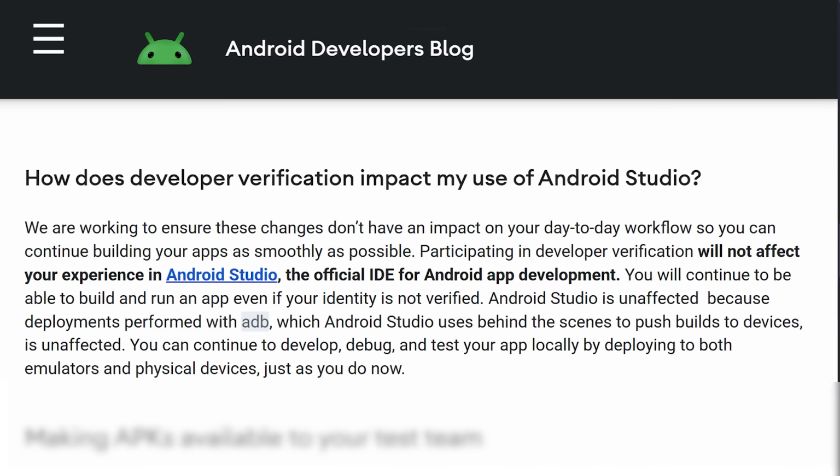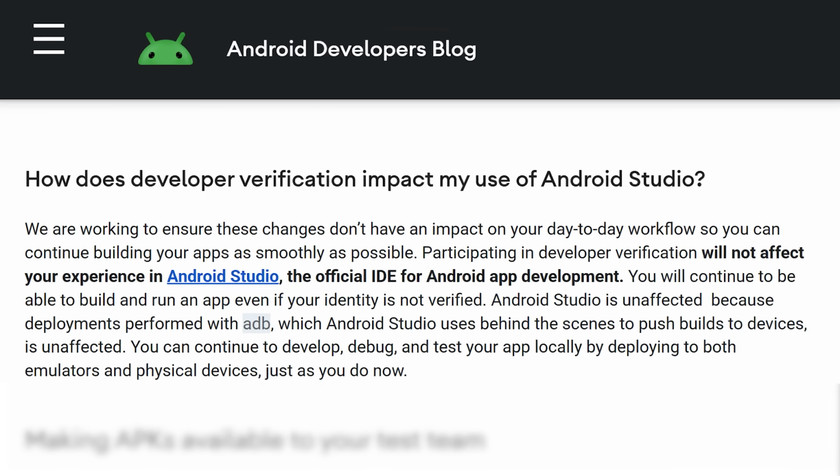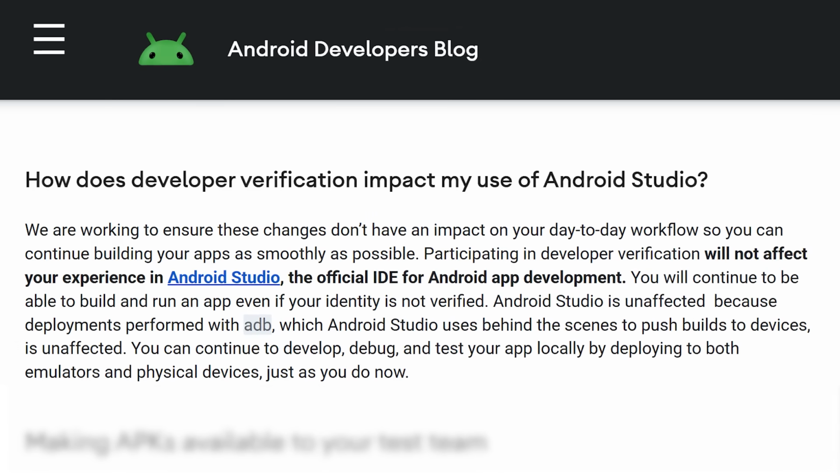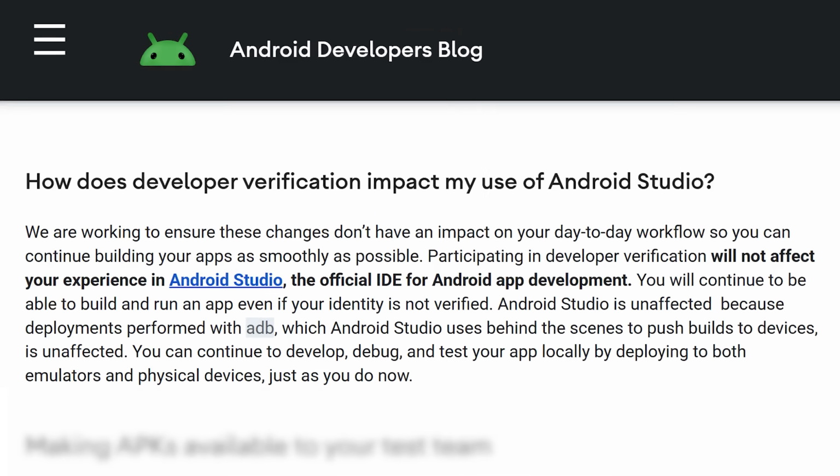So the good news is you will still be able to just normally develop your Android apps in Android Studio, install these directly on your device without having to verify your developer account in order to install it on your device and play around with it. That is not necessary according to Google.